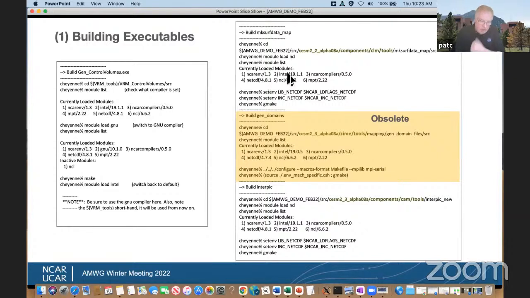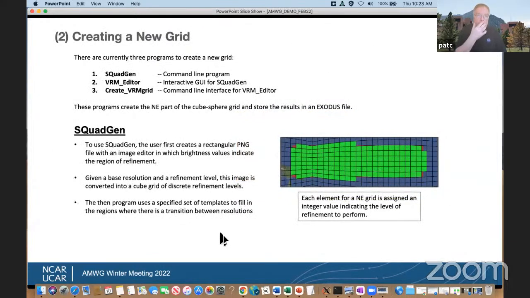In the CSM tag, you're going to have to go through and build the make surf data map program. So you go down to wherever you have your tag, and you go into the component CLM tools directory here. Go through these steps, load these modules, and then set these environment variables, gmake, and then the program is ready to go. Once you're done there, you have to build interpick. That's in the CAM tools directory, and you load these modules and type gmake, and then that part's ready to go.